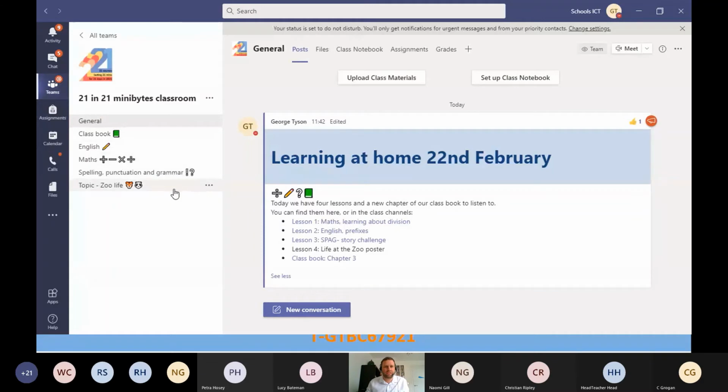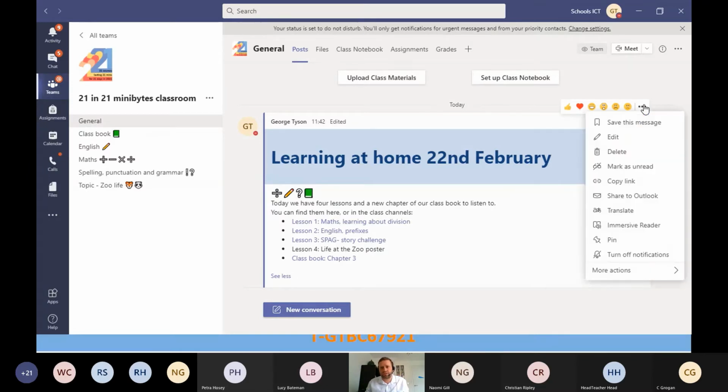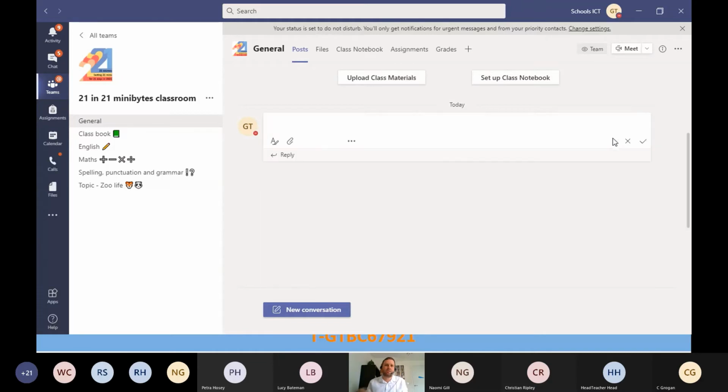So that's the emojis, that's the icons, that's the graphics. I've now got my visual timetable here. How did I get that in there? Well, let's unpick this post and find out. I'm going to click on the three dots, and I'm going to click on edit. This is because the post already exists.